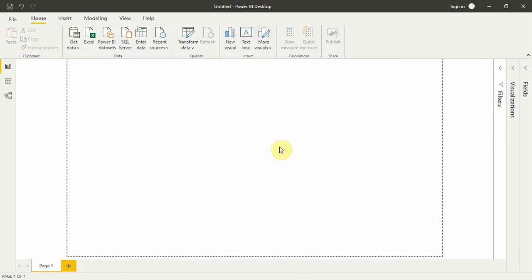So this is how Power BI desktop looks. If you don't have Power BI desktop, you can simply go to Microsoft Store and download it, or you can simply Google how to download Power BI desktop, or you can just write Power BI desktop and it will show you how to download it. It's pretty easy. Okay, so this is Power BI desktop.